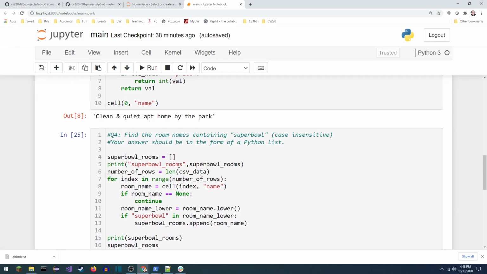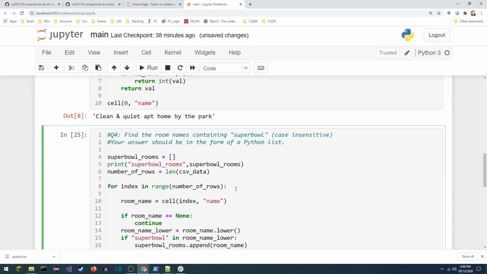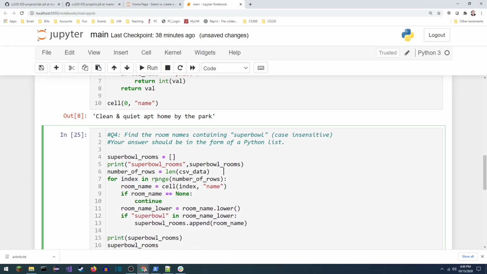So every other line. Here, I'm going to print the number of rows in this line. Then I've got my loop. Maybe I print out the index right here. After this one, I print out the room name. And just make sure that everything that I do is printing what I think it should.